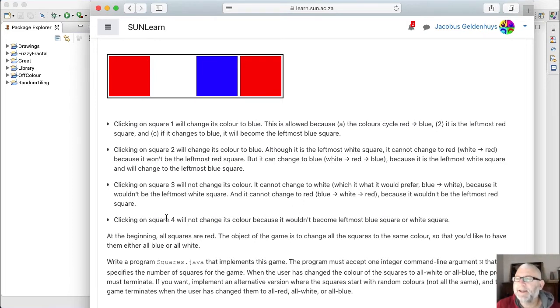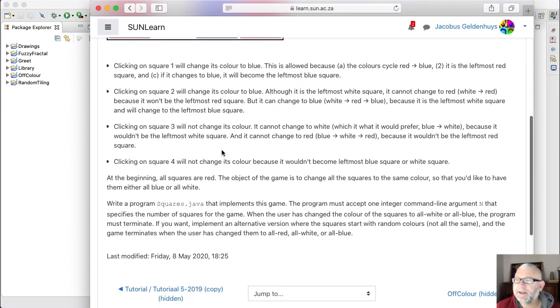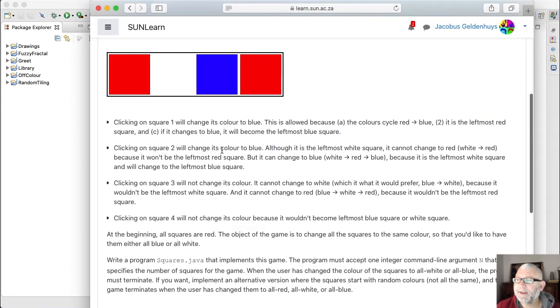Okay, right. At the beginning, all squares are red. So just 4 red squares. The object of the game is to change all the squares to the same color, I guess not red, so that you'd like to have them all either all blue or all white. So we must start from all red and change to all white or all blue. Write a program, Squares.java, that implements this game. The program must accept one integer command line argument n that specifies the number of squares for the game. When the user has changed the color of the squares to all white or all blue, the program must terminate.